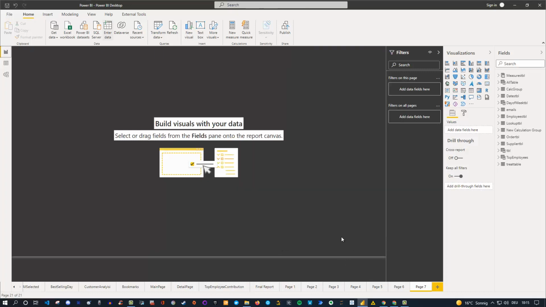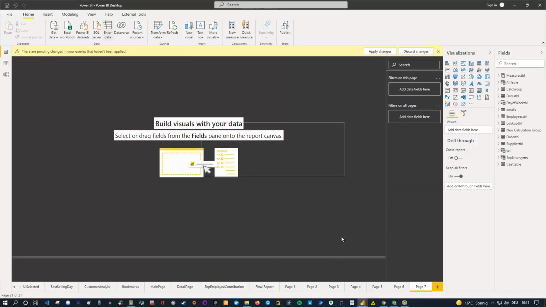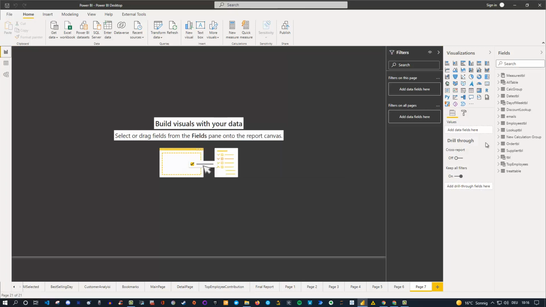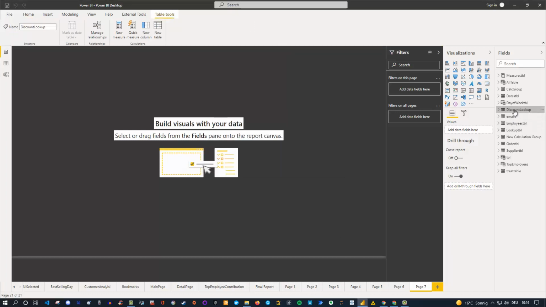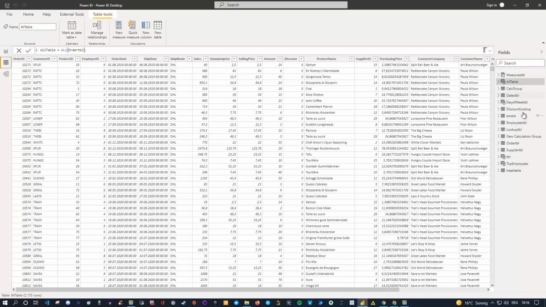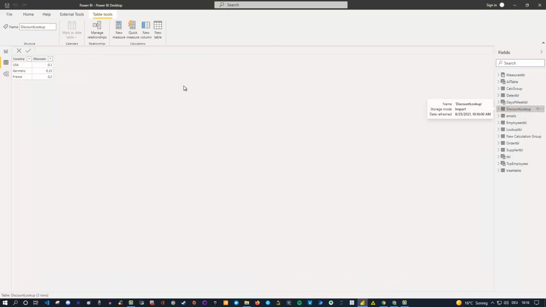So let's click on Load, and then just wait until the table gets created. So just a second, and here we go. There's the table. So let's quickly check this. Let's actually go to the table view. Let me check the discount table, and I can see here I got my country as well as a discount in here. So far so good.